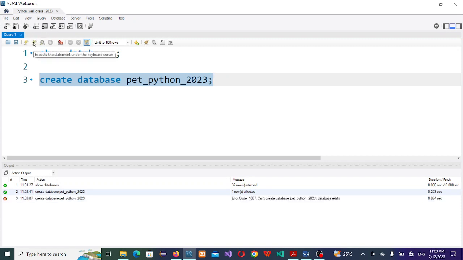If you click on it, can you see this is the command, the action? And can you see the error code 1007? It says can't create database pet Python 2023. What is the reason? Database exists. So you should be checking that area to see what is happening with your commands. I'm sorry, am I fast? No. Alright?